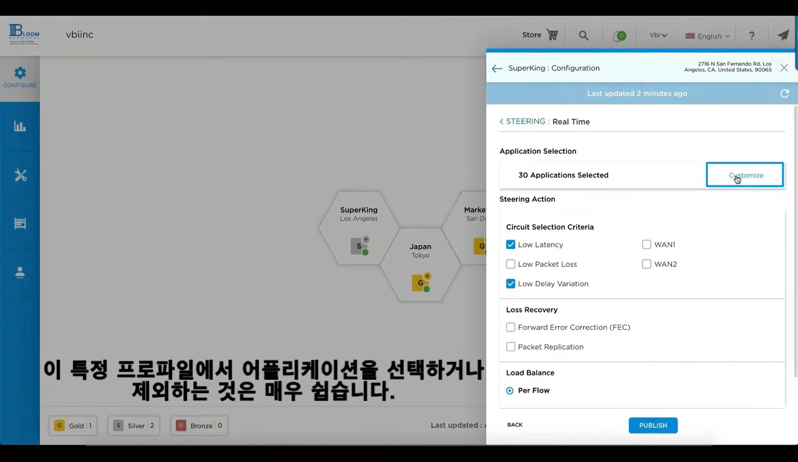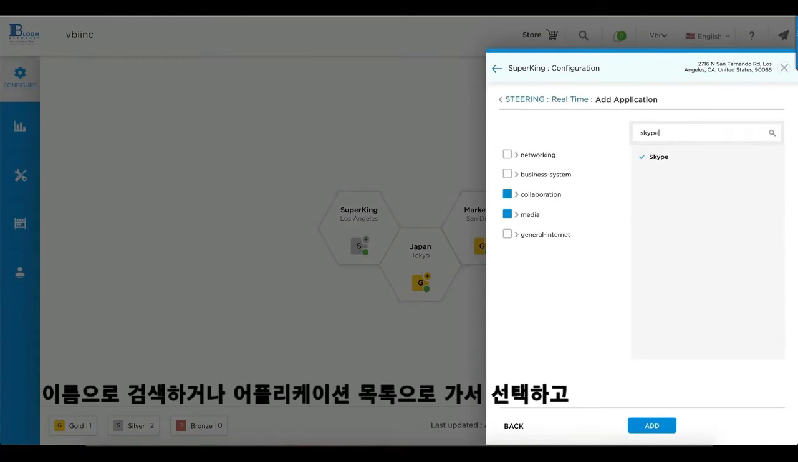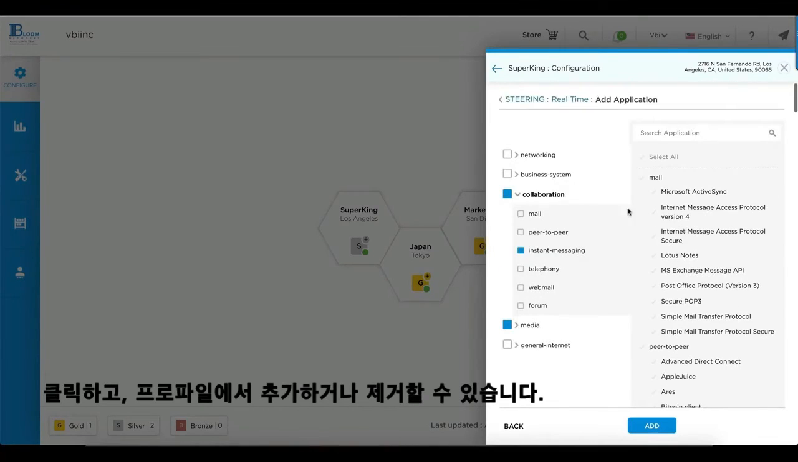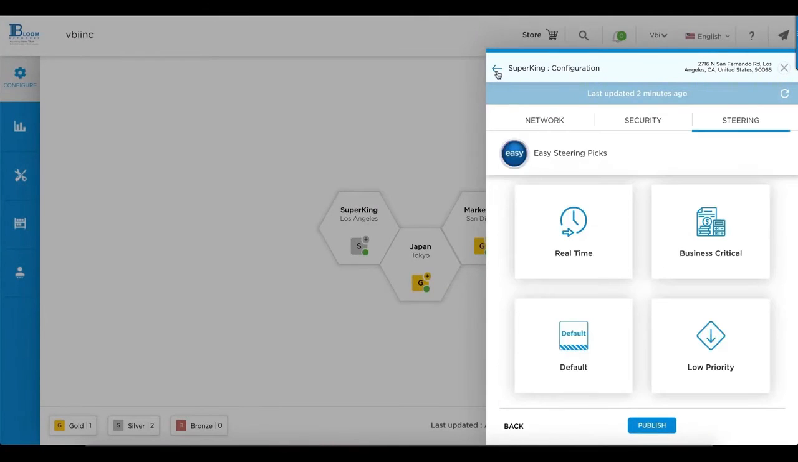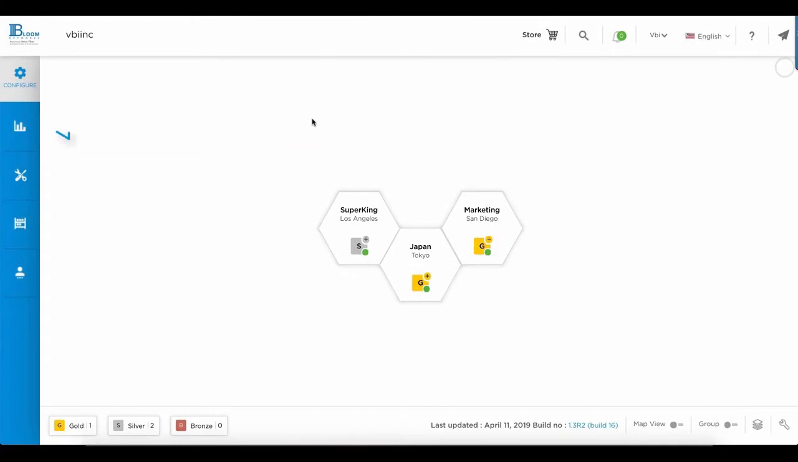It's very easy to select or deselect applications from this particular profile. You can search by name, or you can go through the list of the thousands of applications and point and click and add them or remove them from the profile. So that's configuration. So now let's look at monitoring.